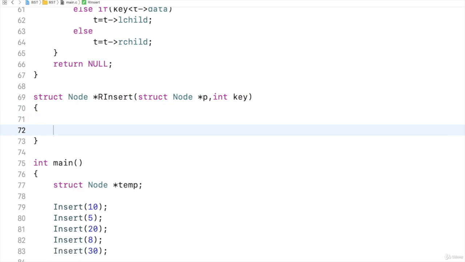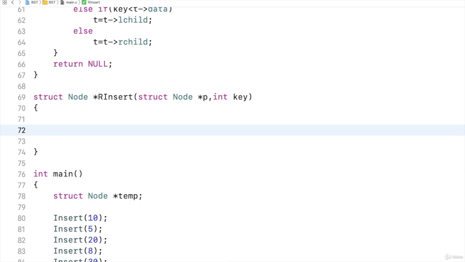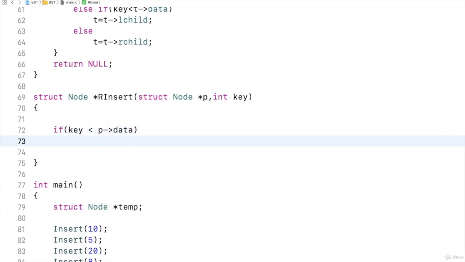Now this recursive insert works just like the recursive search function which we have already discussed on the whiteboard. So the same method I will follow. Let us start writing the code. If any variables are required, I will declare them afterwards. First thing, if the key is less than p's data, that is root's data, then we should try to insert on the left hand side.